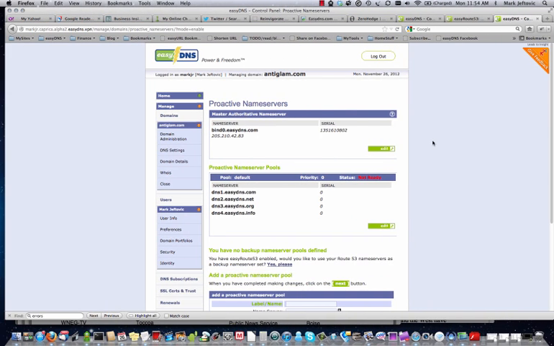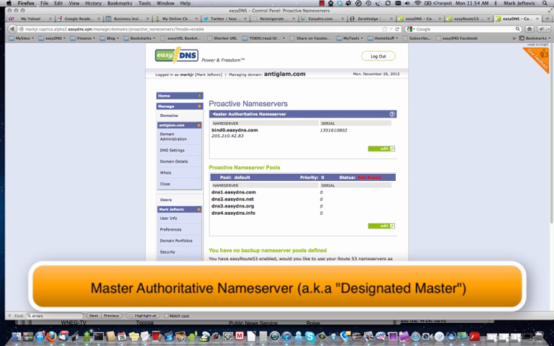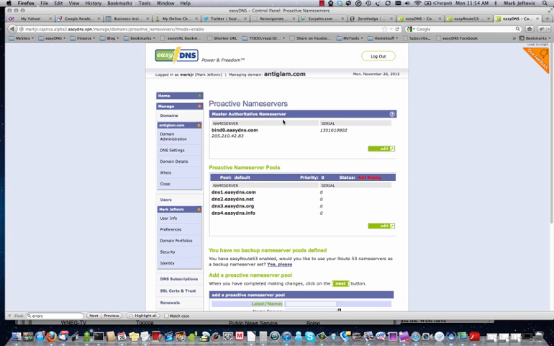At this point, I'd like to draw your attention to the Master Authoritative Nameserver module. This is where you define the primary nameserver for your domain name. Now, if you're using easyDNS for DNS hosting, it'll automatically pull in our master nameserver, but this can be anywhere. It can be a nameserver on some other DNS provider, or it can be a master nameserver that you run behind the scenes within your own organization.